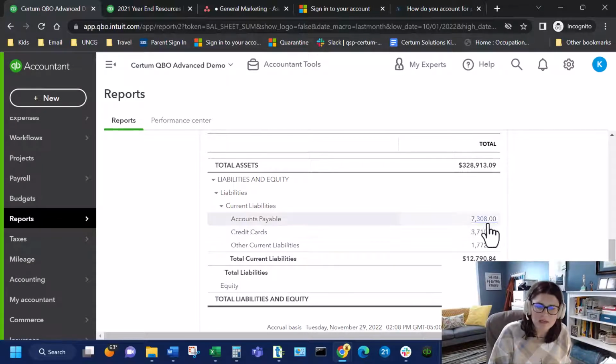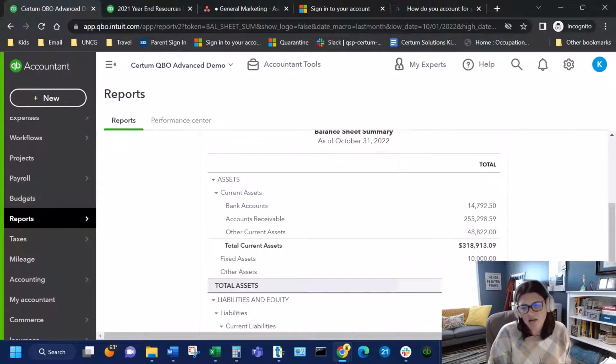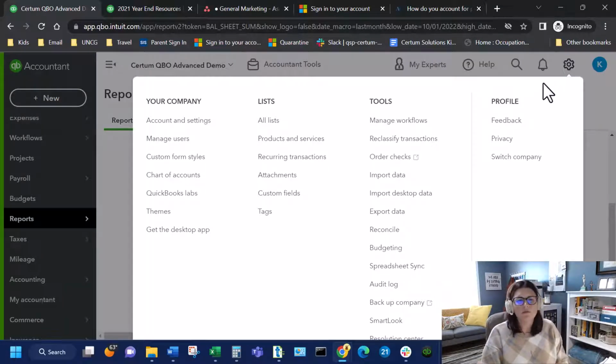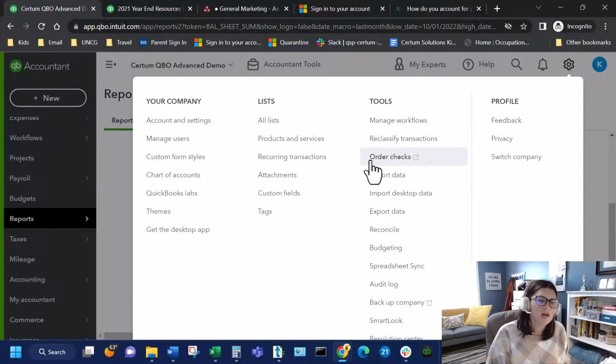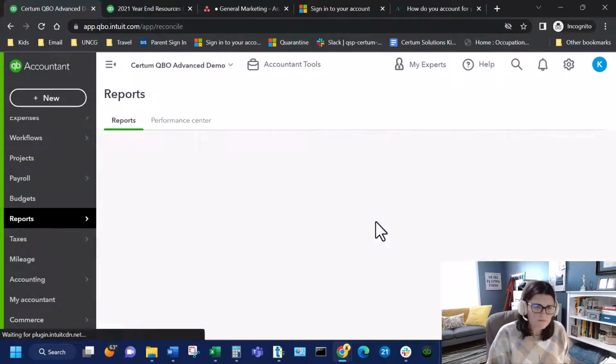So we talked about AP. We went through all that. Now, when I look at my balance sheet and I go, okay, this all looks pretty good, I want to go up to my gear. And for those of you that were with me on my previous video, we call it the yoga flower today. And we go over to reconcile, right?